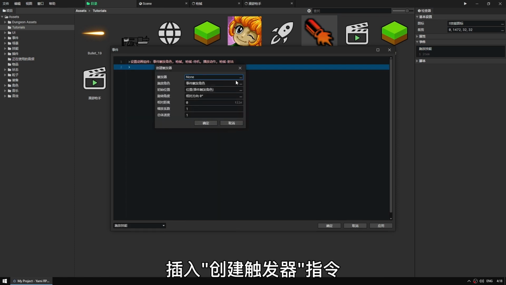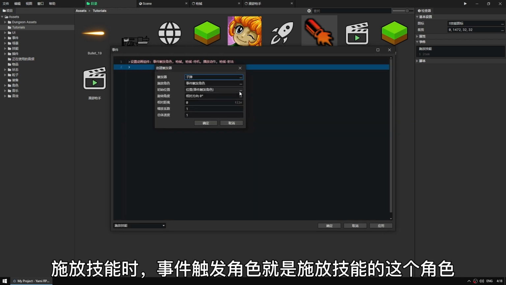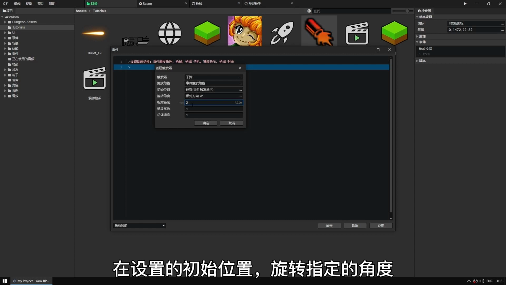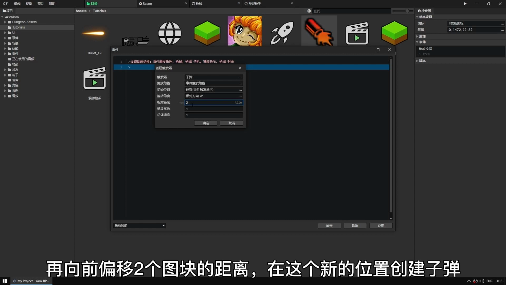Insert the create trigger command, then select the bullet trigger. When casting a skill, the character using it is the one triggering the event. Origin and angle will remain at the same settings, but distance will be set to 2 to offset the bullet in front of the gun.